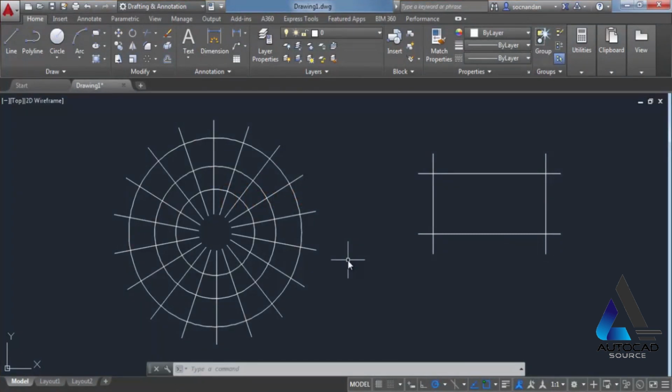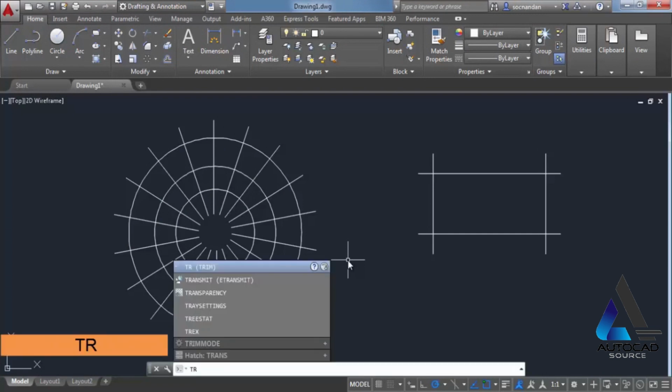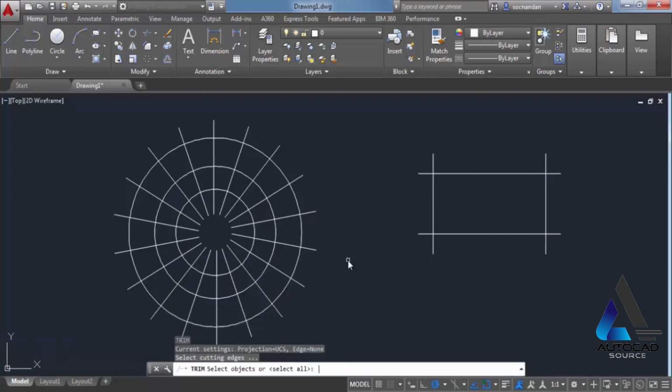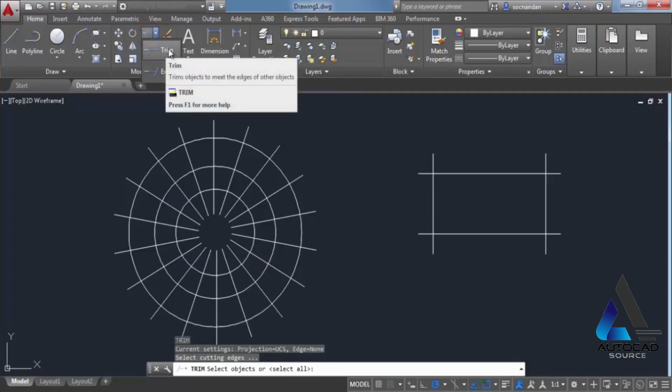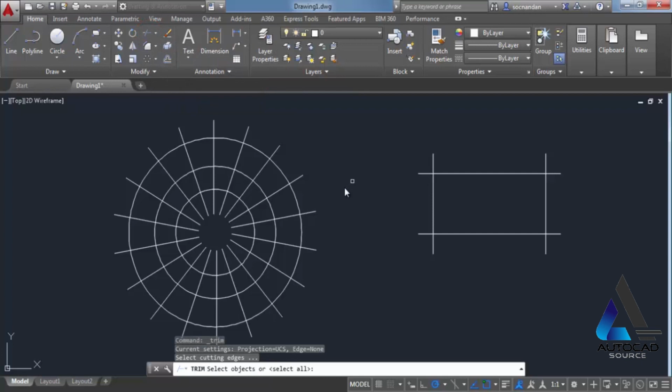You can use the trim command to remove extra edges which are not required in a drawing. To start the trim command, type TR on the command line, which is its shortcut, and press enter. Alternatively, you can also select the trim command from the Modify panel on the Home tab, and here you'll find this trim command.